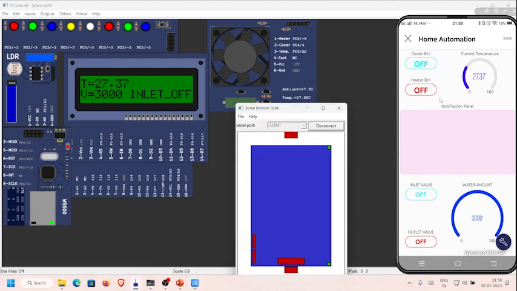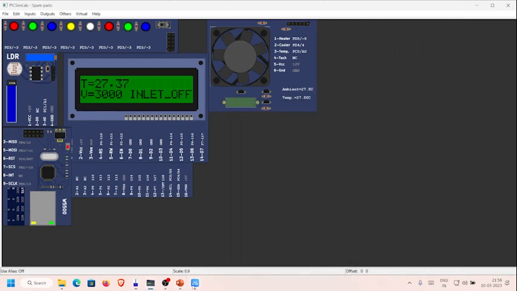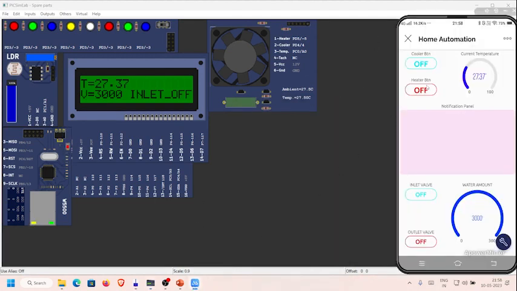So I would first like to demonstrate the temperature system, how it works. We could see that if I press the cooler on button, our cooler is turned on, and the cooler on notification comes on the dashboard. If I turn it off, then it turns off, and cooler off is shown. If I try to turn on the heater, it turns on, and we could see that the temperature value is getting changed.